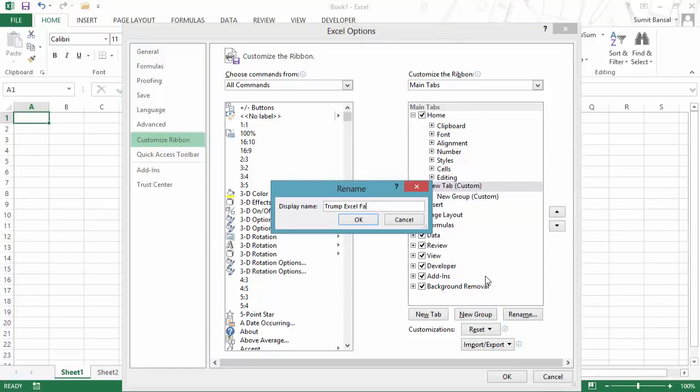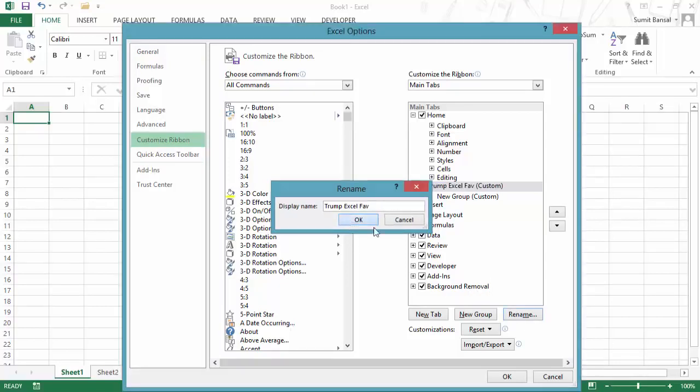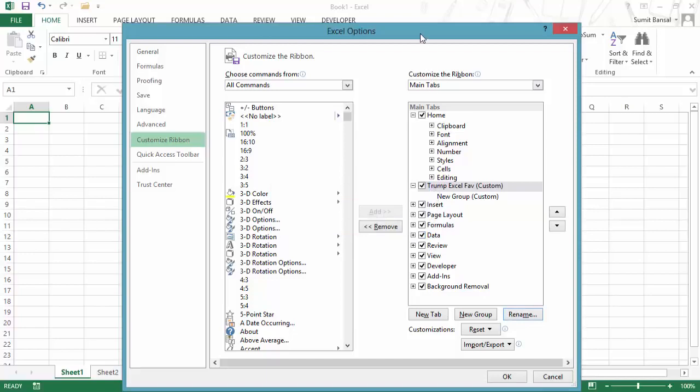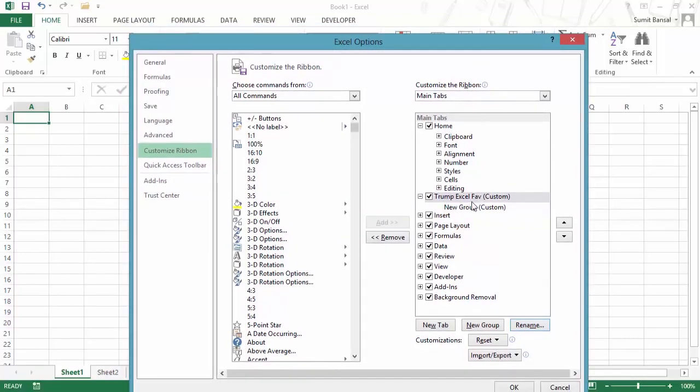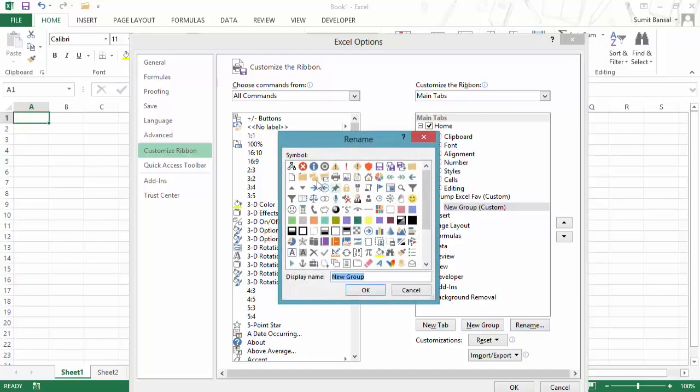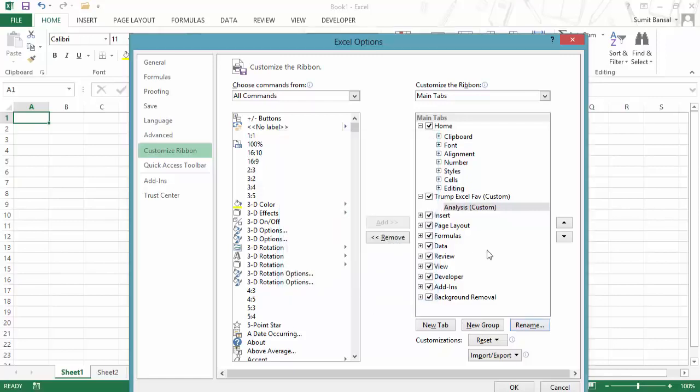So I would use the shorthand code and I click OK, and now it has created a tab which says Trump Excel favorite. Now you can also go and create a new group. So for example, I rename this group and I can insert an icon if I want, and I would say analysis, and I click OK. So now you can see that I have a tab which says Trump Excel favorite, and within that I have a group which says analysis, and I would hit OK.